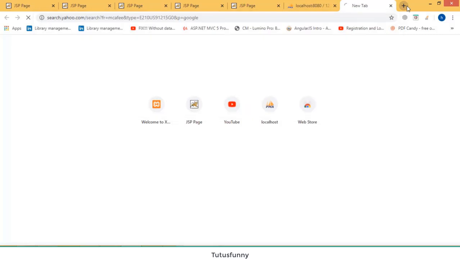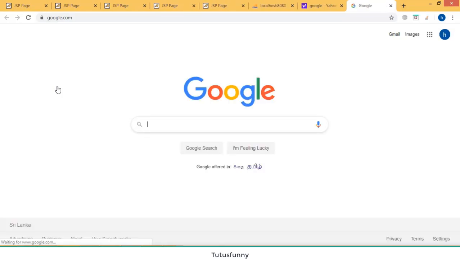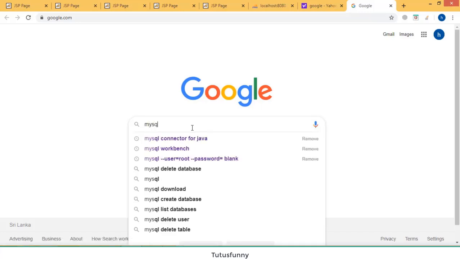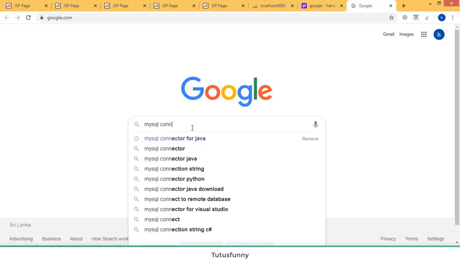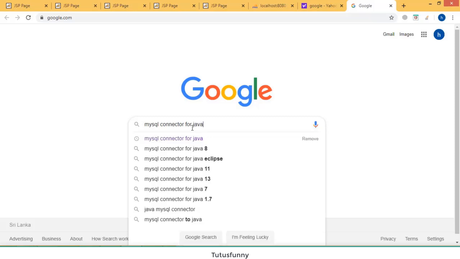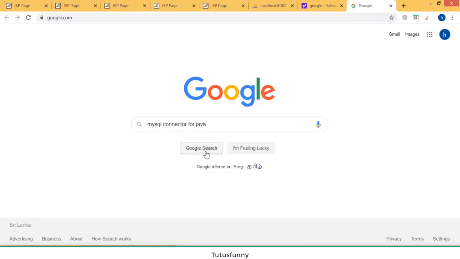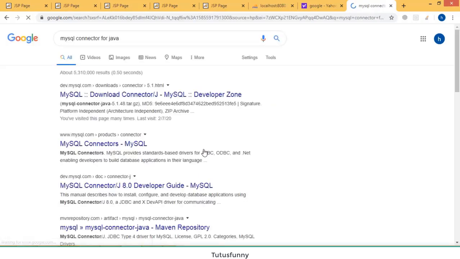Just type Google. Here you have to type the appropriate driver, so I'm going to type MySQL connector for Java. You have to type it like this. On the Google search, click the first link, the MySQL connector. If you click this one, it takes you to the respective website for download.